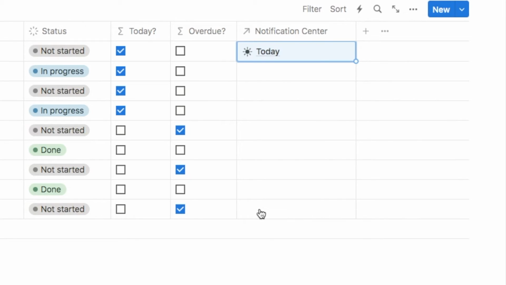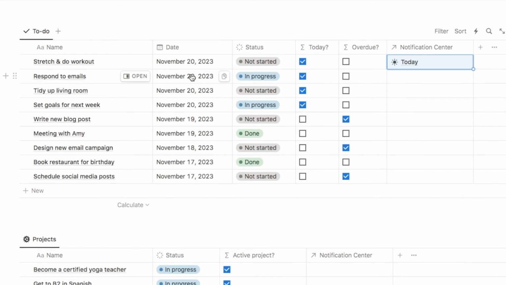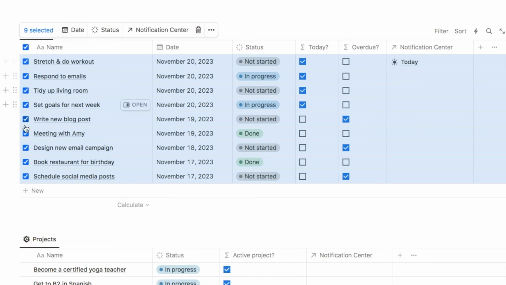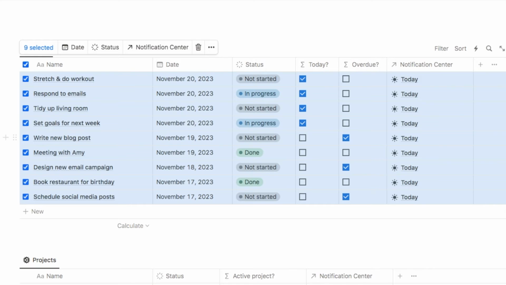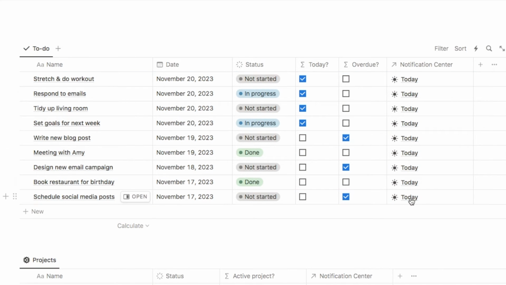Now there is a quicker way to do it, and I'm going to show you how to automatically associate this as well. So firstly, what you want to do is just click on this little box here next to the name, and that will then highlight all of the rows within the database. And if you just go up here, you want to click on the notification center, and we just want to link this today page for every single one of these items. So if you just click on here, it will automatically add that for all of them. So as you can see, it's now populated as today.